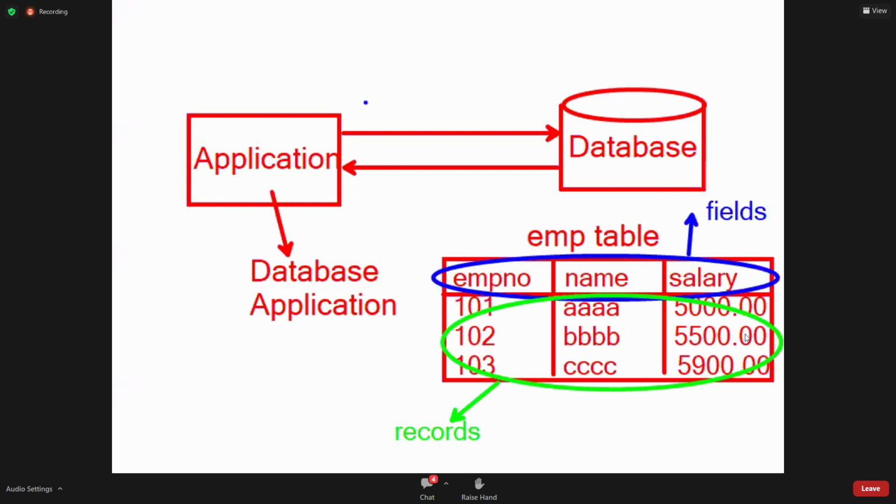I'll ask questions; give me the answer first, whatever you studied up to here. What is an application? An application is a program with which we interact on the desktop. If you write any Java program, you interact with that program, and that program is called an application. What is a database application? An application communicating with a database is called a database application. What is a database? A database is a software and it is an organized collection of data, in the form of tables. What does a table contain? Fields and records. Here employee number, name, salary are fields. 101, 102 and so on are records. Fields and records will be there in the database.